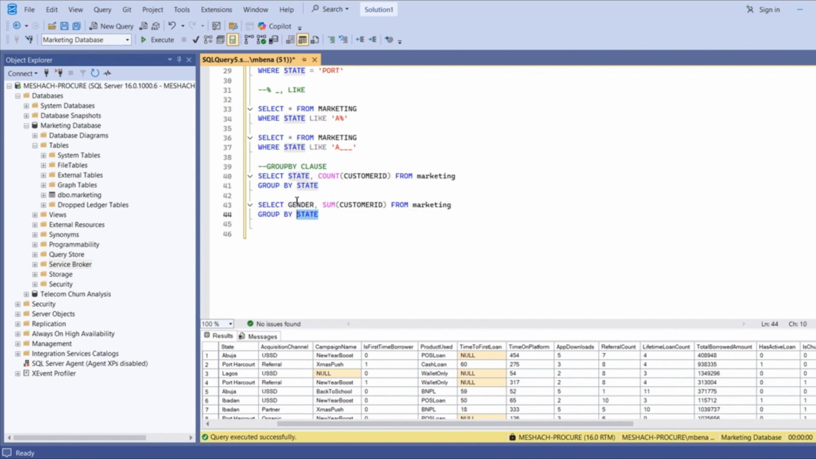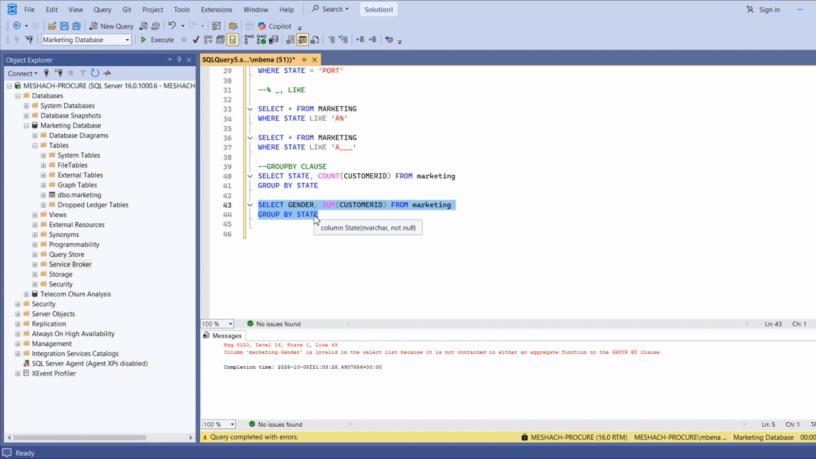Now if the select statement is different from the group by statement, what you are grouping by, if this state is not in this particular select statement, it's going to give you an error. See, you can't group by state because we are not even looking for state. All right, we can only group by what is here, and that is gender.